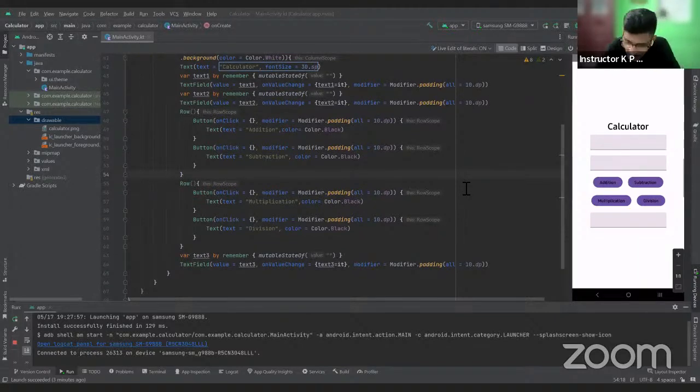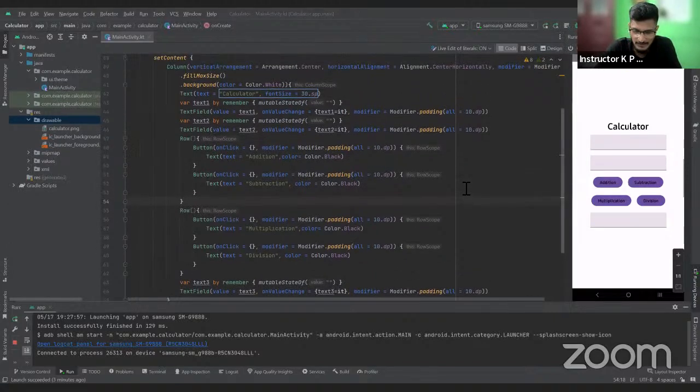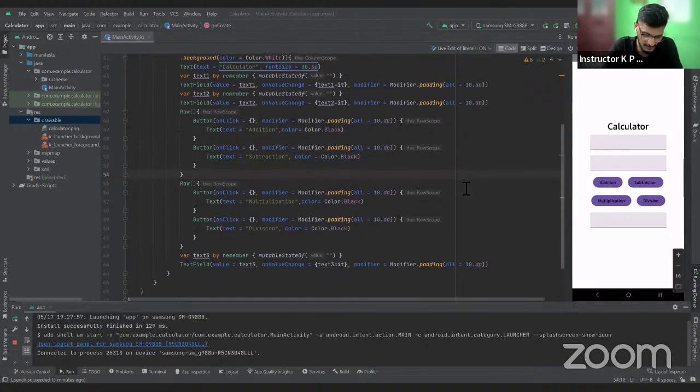Very good. Hey, the UI is looking good. What you are going to do is copy the whole code and share it to me in the chat. I will add it in mine.